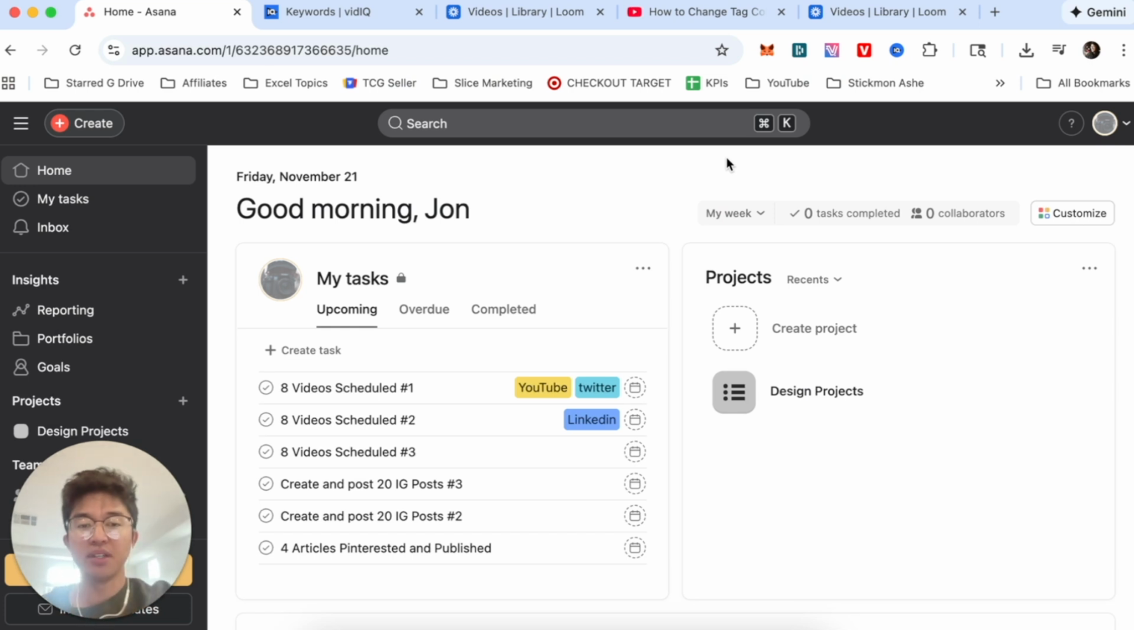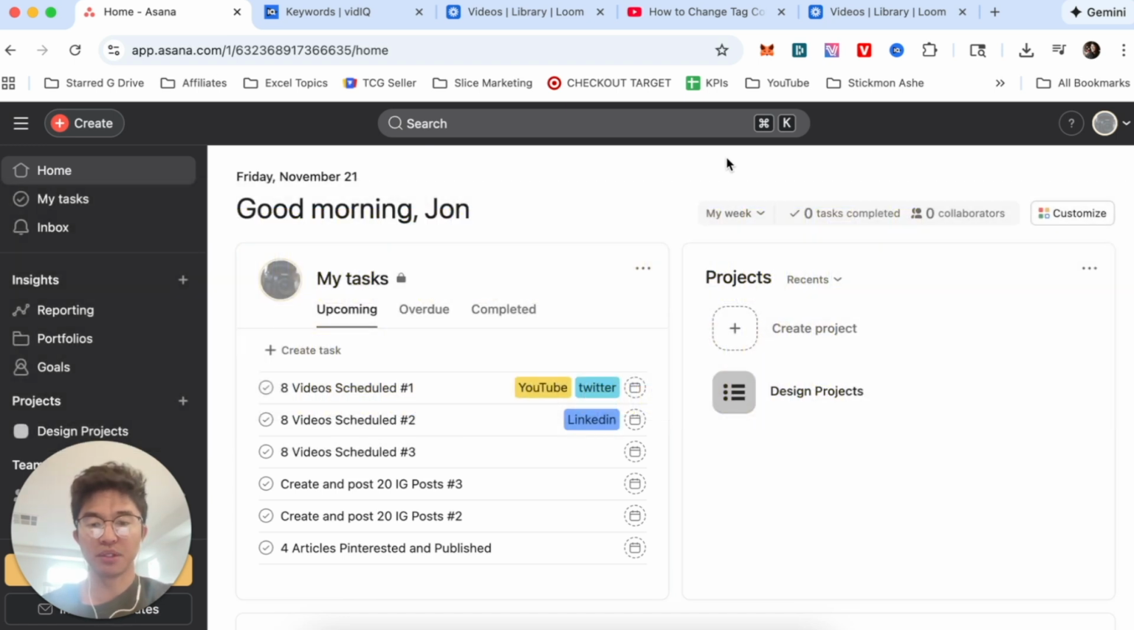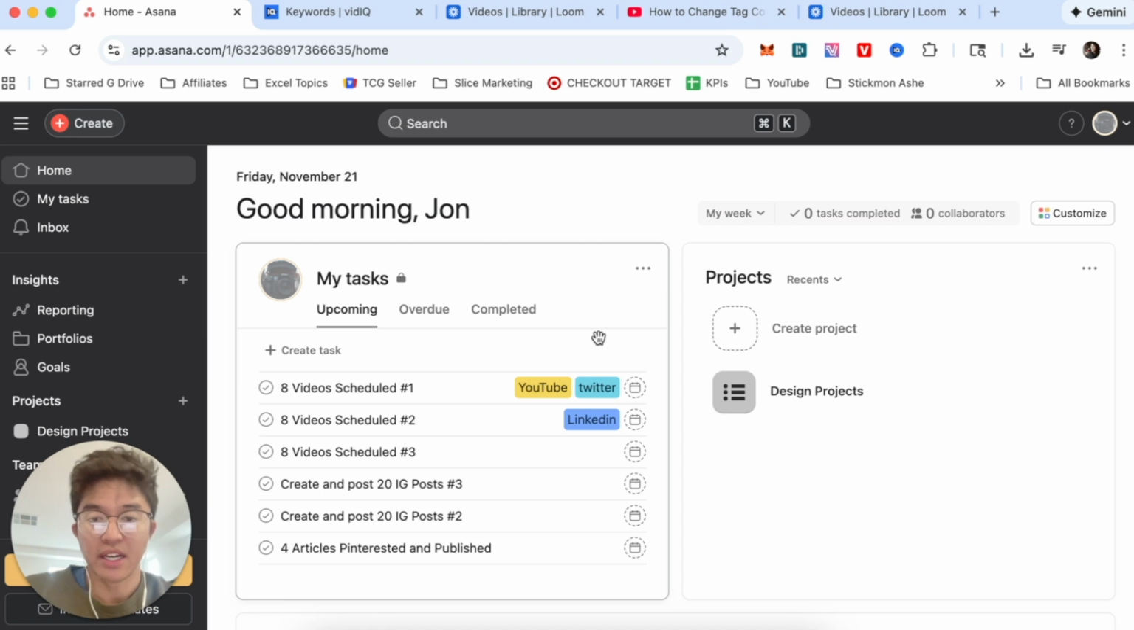In this video, I'm going to show you how to rename tags on Asana. Now, this video is going to be particularly useful for individuals. Let's say that you're working on Asana and you accidentally named a tag incorrectly. How do you actually go ahead and rename that tag? Now, this video is going to be short, sweet, and simple, guys. There's not going to be a lot of steps involved.